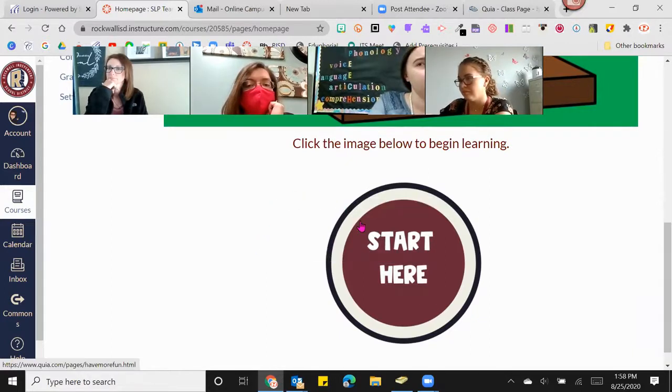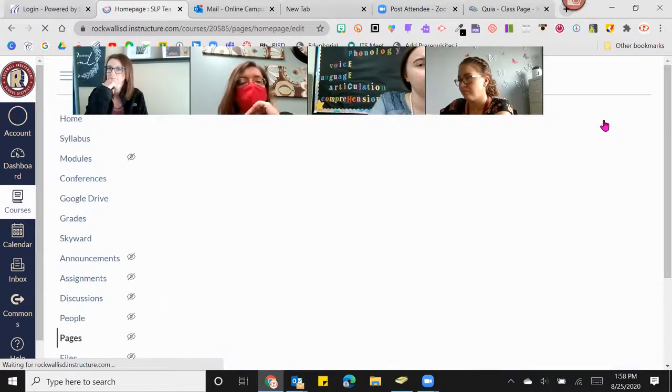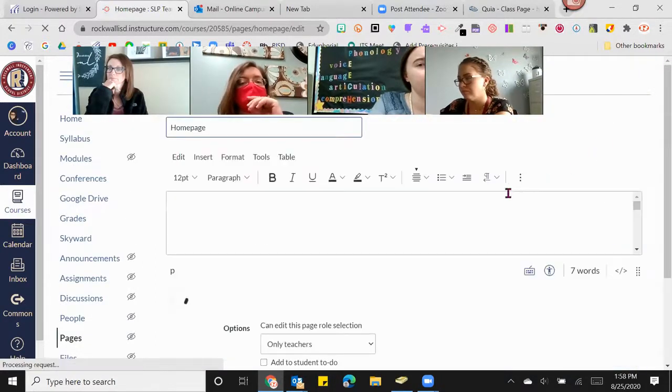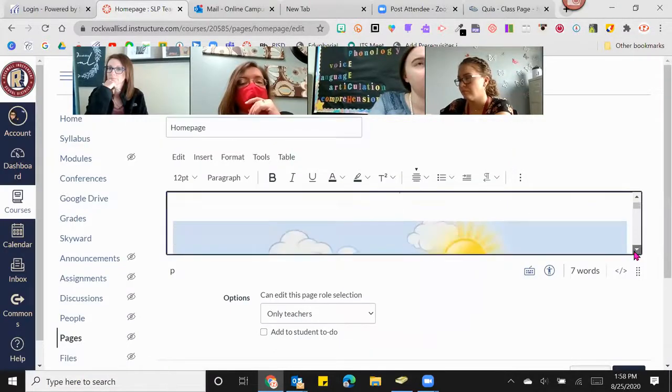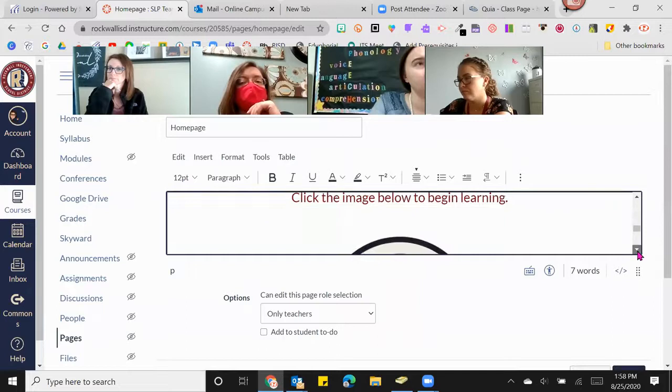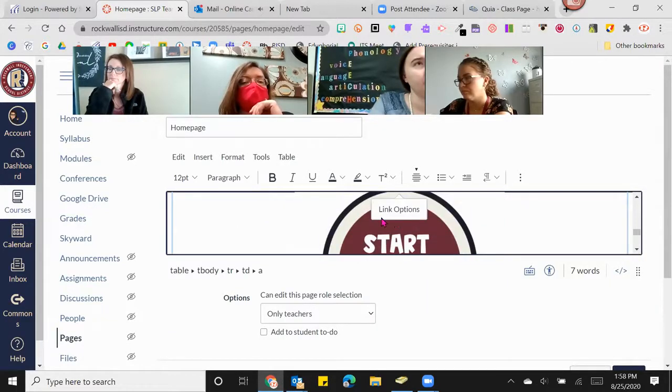So, yes, when you are in the editing mode, if you have images that you wanted to put in to use as buttons, or if you've created buttons or found some on Pinterest or whatever, and you've saved them as images, you can come in and add them in here.